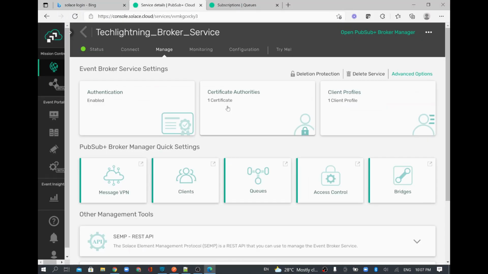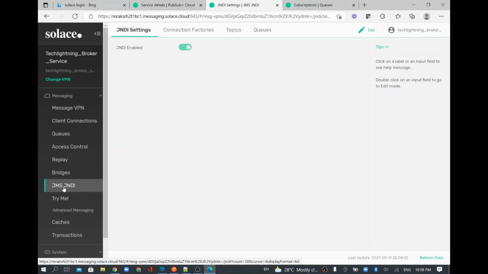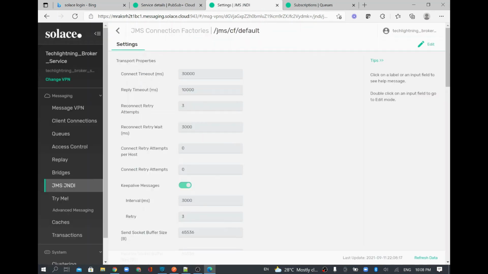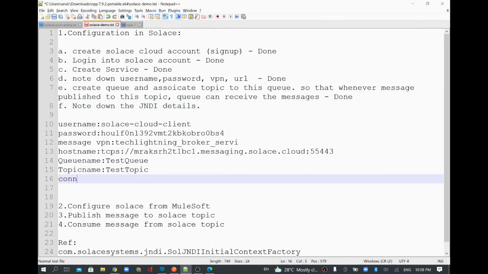So come back to your broker service and click Q. Here there is something called JMS JNDI. You just click that, showing JMS JNDI enabled. Go to the connection factory and copy this value. That is the connection factory name. I'll just note down that as well. Connection factory name. And this is also done.